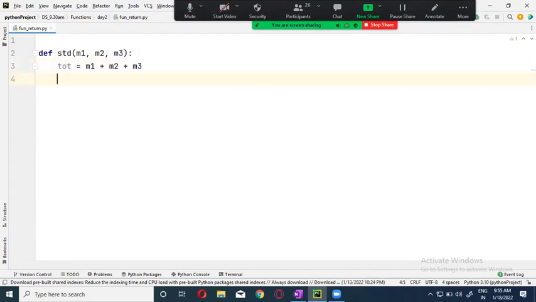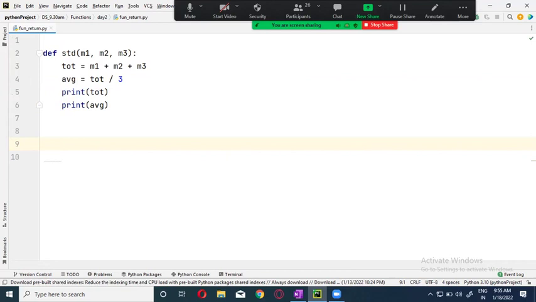Now there is average. Average is equal to total divided by 3, right? Now I want to calculate the grade, and I want to calculate the grade from the main program. The purpose of this function is to calculate the total and average, and I want to calculate the grade from the main program. So now I will print total, and I will print average, guys. Now how to call this one? STD, with 50, 50, and 50, right?